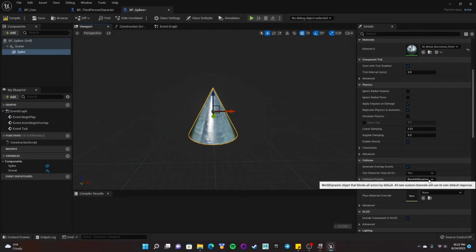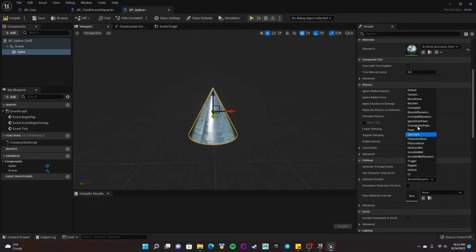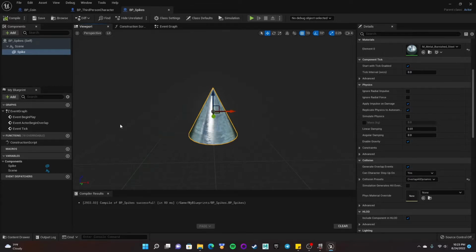So I'm going to click on block all dynamic, and there is overlap all dynamic. And dynamic just means things that are moving, like a character. So I could get away with overlap all or overlap all dynamic. I think I'll go with overlap all dynamic. That should be fine. And then I'll compile and save that. So I have the correct material on there, and I have it overlappable, right? And you want to make sure generate overlap events is checked there as well, okay?